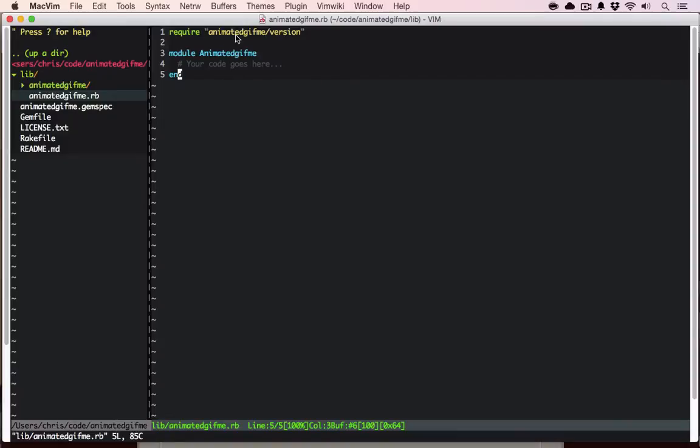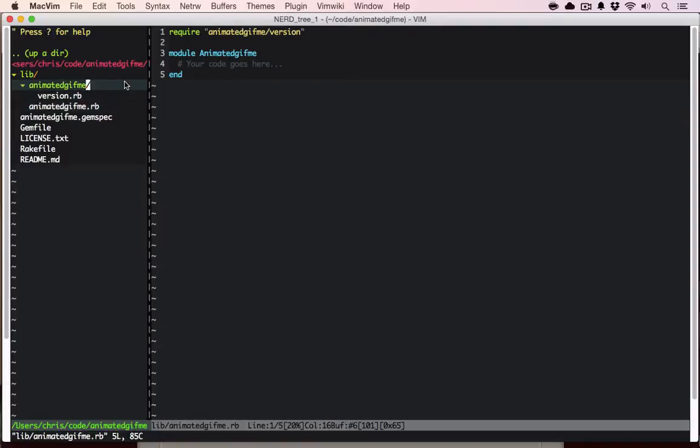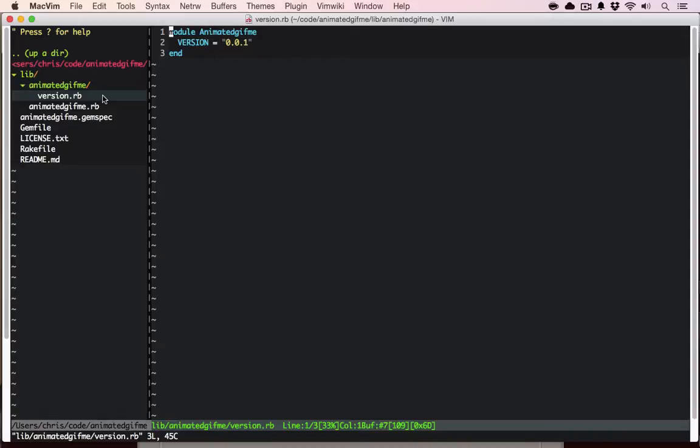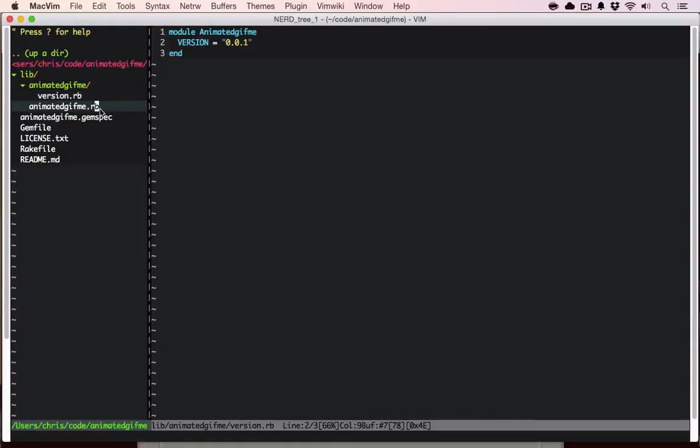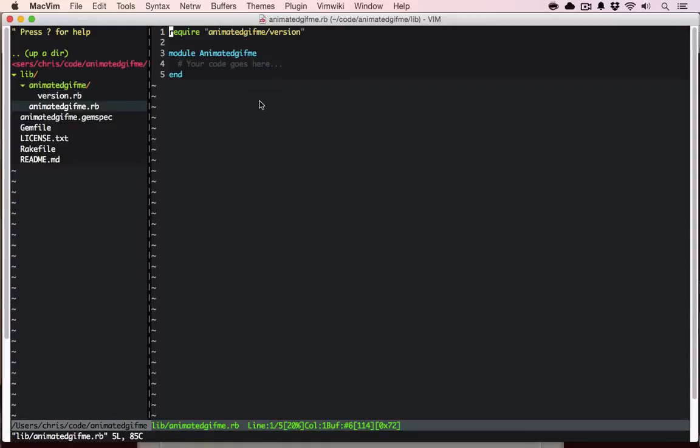And then this requires the animated_gifme/version file. So then that will open up this directory and open up this version.rb and inject the version constant into our gem module. So that's it. There's not a whole lot created, but our code will begin here.